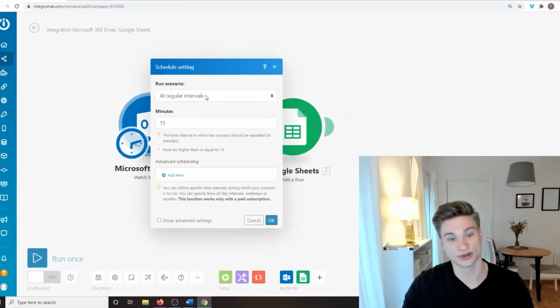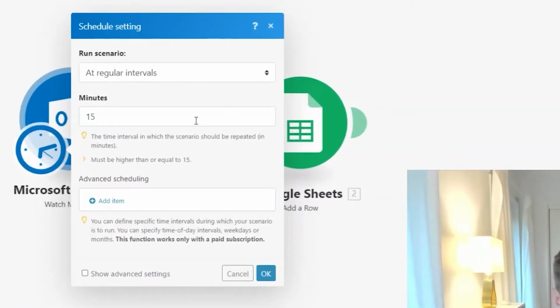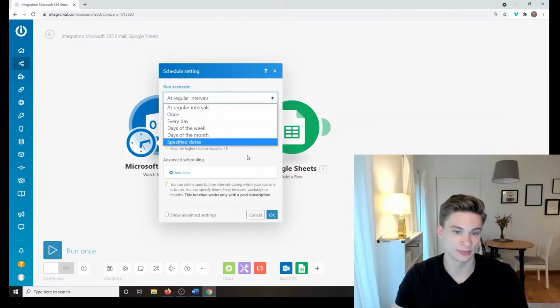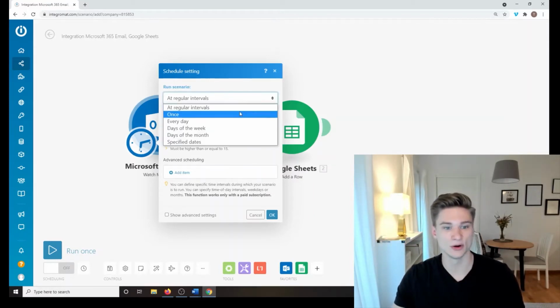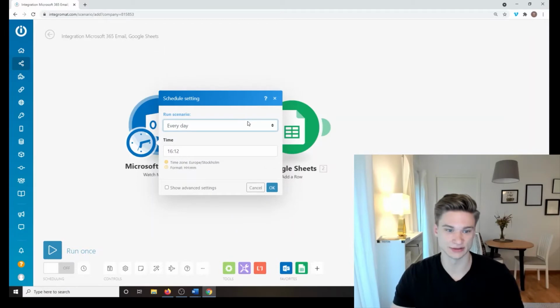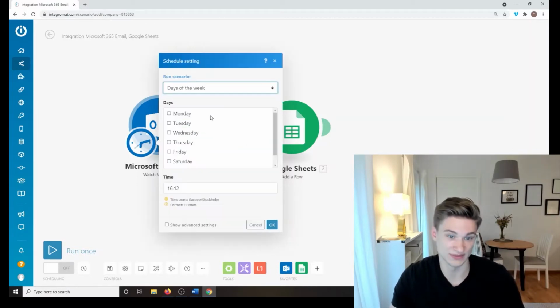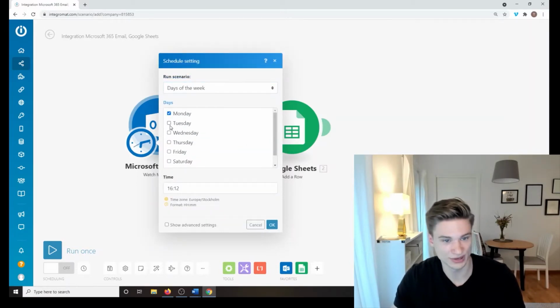This time trigger can work in different ways. One is you can just say every X minutes, please execute the scenario. For example, every 15 minutes, execute the scenario. If you want to go lower than 15 minutes, you will have to have a paid account here. Or you can also just specifically schedule it for certain times and for specific days. So let's say we only want to ping our Slack channel on weekdays, so we don't want to bother our people on the weekend.